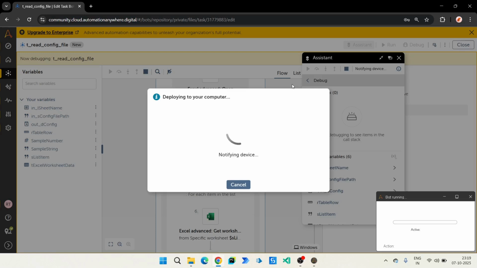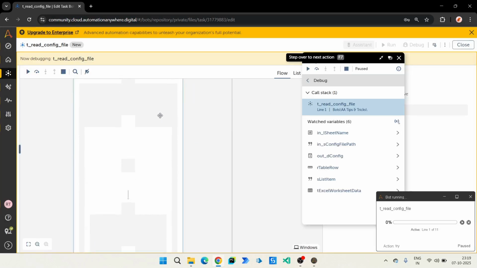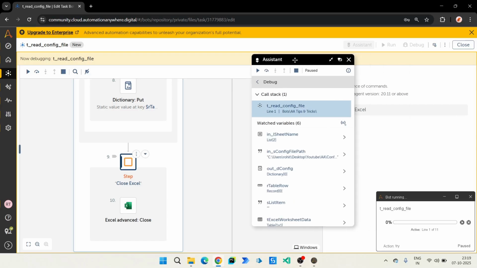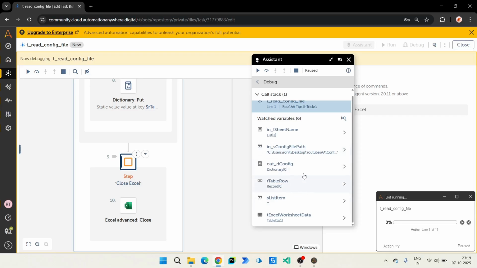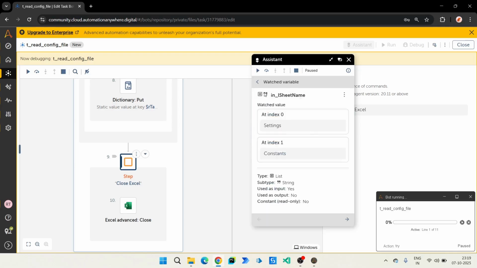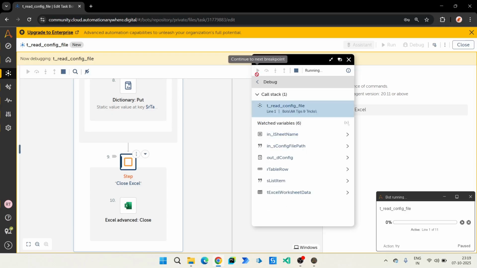Okay, so the execution has started. I have added a breakpoint here while closing the Excel. So I'll play again. I'll continue with the play mode. But if you notice, the dictionary is currently blank. So there is no value in the dictionary variable. And the other variables are also blank. Only two variables are assigned currently, which is the config file path, and the second is the Excel sheet name. So with that said, I'll just hit continue.